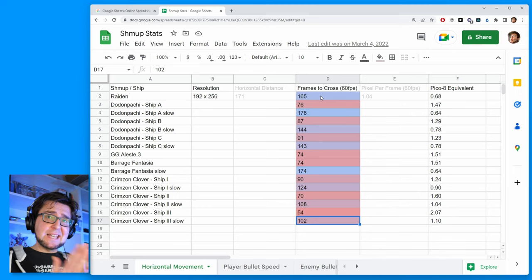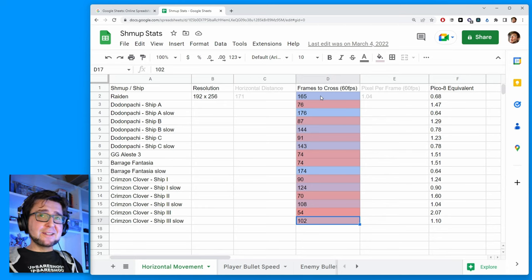How many frames it takes to cross the entire screen. I'm starting at the left edge. I recorded the video. I started on the left edge, pressed the right button, and went all the way to the right edge until the ship stopped moving. Then I went to an editing program, measured the amount of frames it took to complete that movement, and put it in this table. So you see different values.